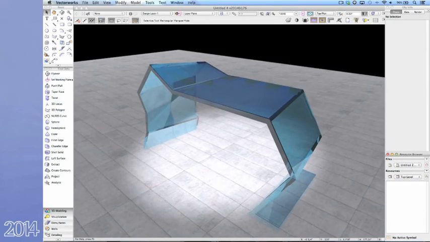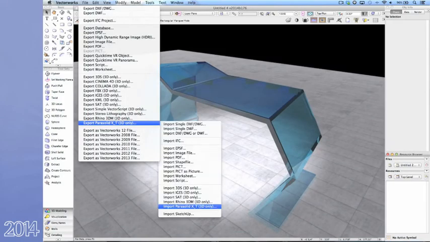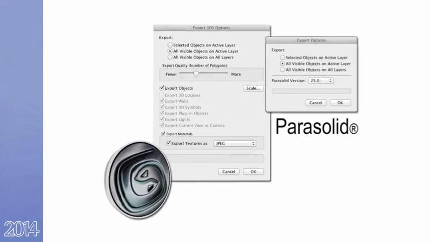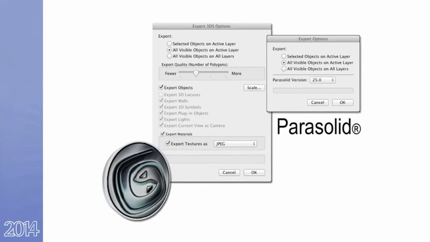And lastly, export Parasolid and 3DS. For those of you who need to export in Parasolid XT and 3DS format, we have a new option. In previous versions, we only exported from active layers, but for 2014, we'll be able to export all visible objects from all layers. It's a matter of checking the box. Simple as that.